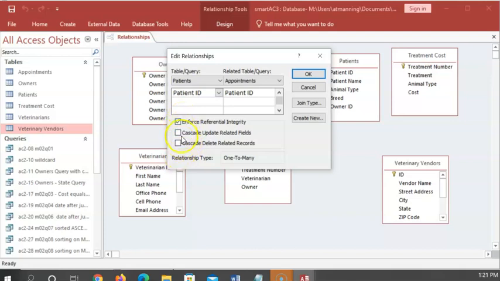These other things are for more advanced classes: if I change the names or delete things, make sure they get deleted. But don't worry about that. All you need to worry about is that first one. Referential integrity is very important in database tables.